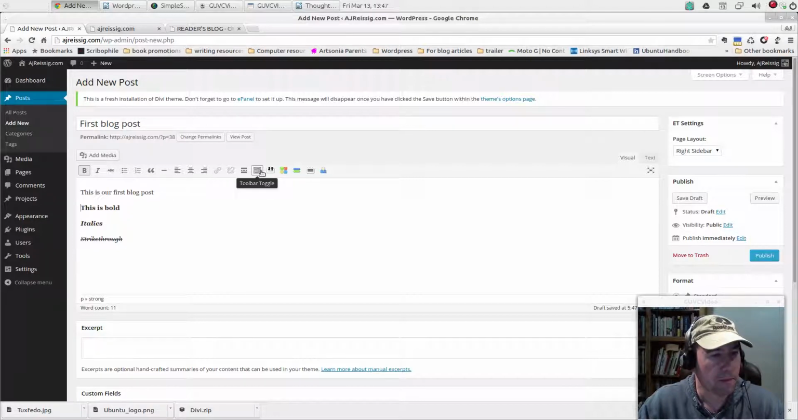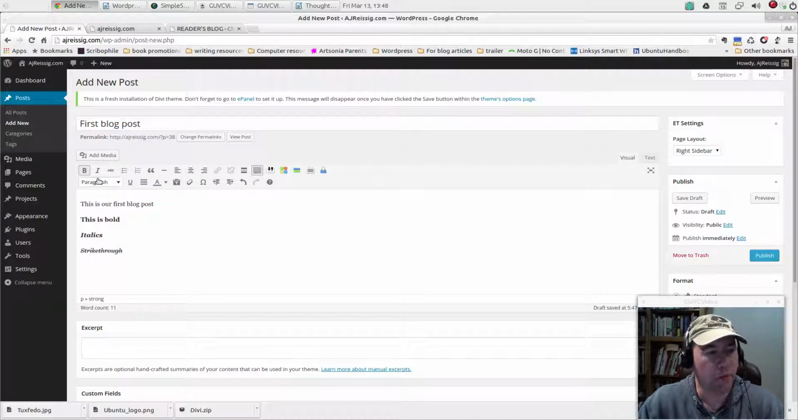And then this toolbar toggle opens up more options for you right here. As you can see, it gets you the underline, justify text, text color, undo something that you just did, or if you undo it and then want to redo it, you've got that over there.